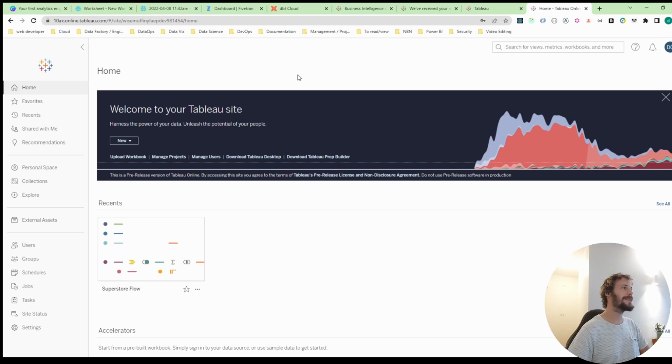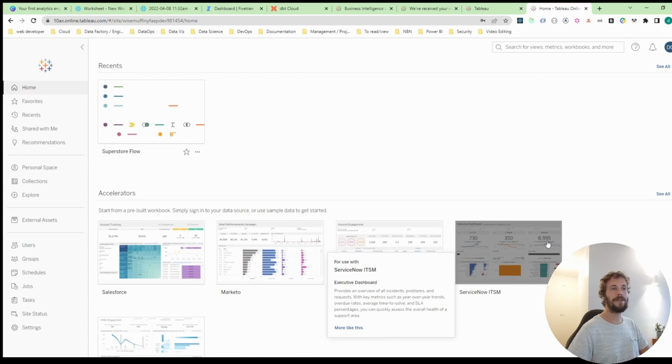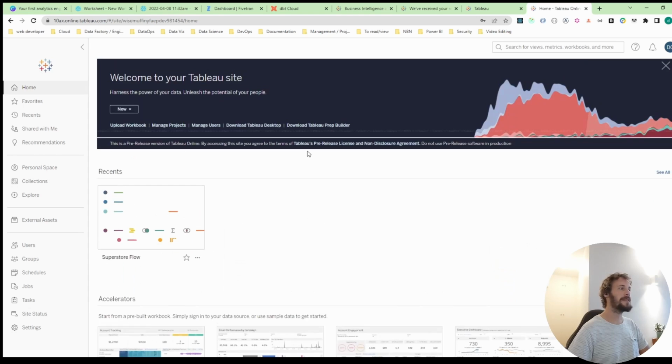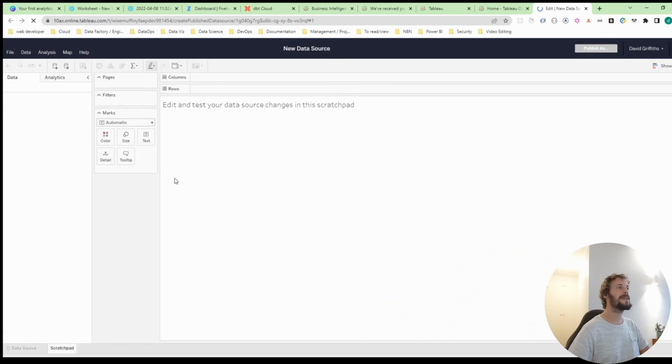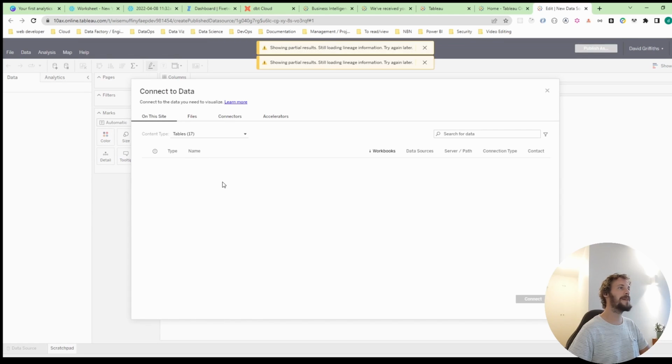This is your Tableau developer site. You'll get a few templates and pretty looking dashboards that you can play around with if you'd like to learn more about Tableau. But for us, we're going to first of all create a new data source. So I'll just click on New, and I will create a new published data source. And what we're going to do first of all is just create a data source to connect to our warehouse.